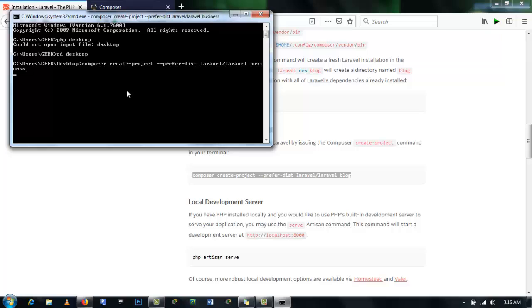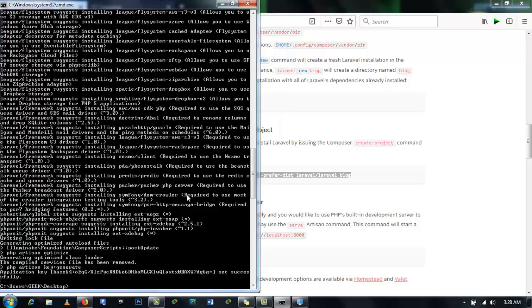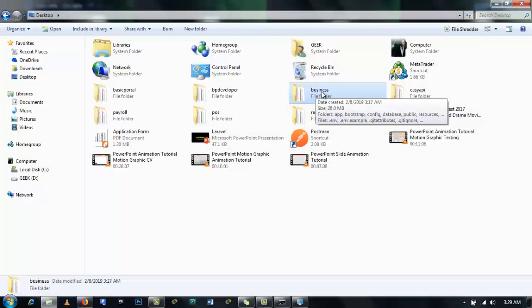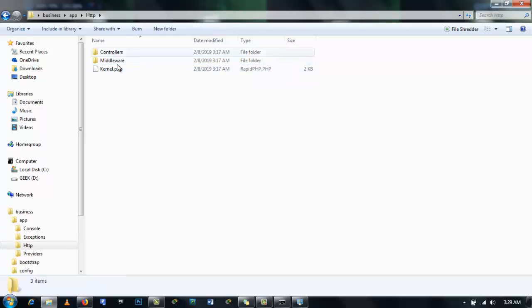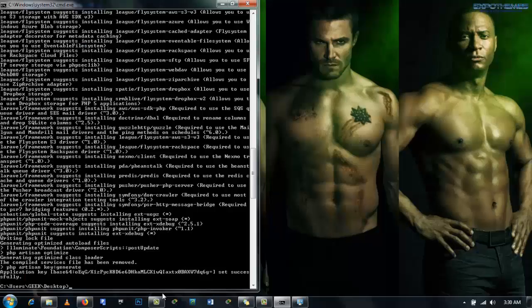This is going to take a bit of time, not forever, depending on the speed of the internet. So now Laravel is installed, and it has been installed in the folder business. So let's go to the desktop and open the business folder. Now all our files have been created in this folder for your project.